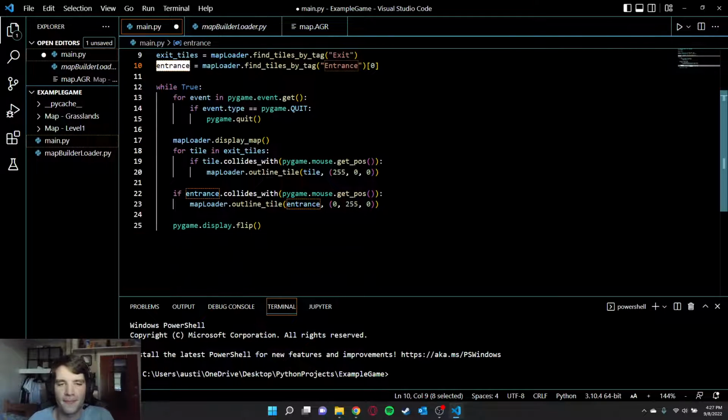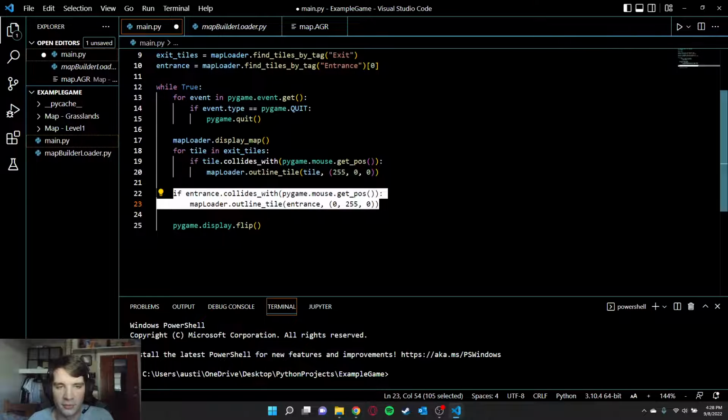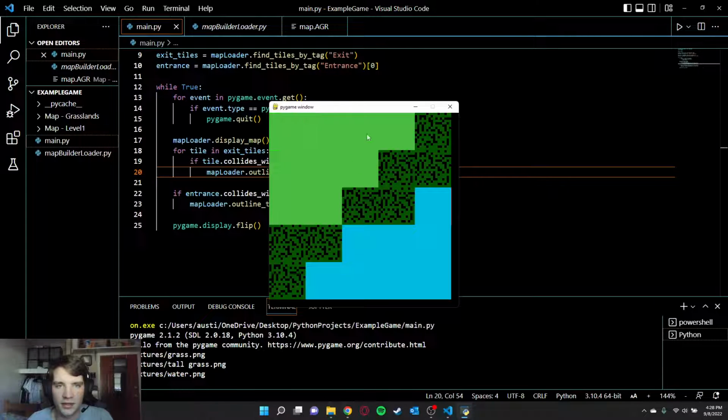Now I can display my map by calling maploader.displayMap, and then I'm looping through my exit tiles here and checking if that tile collides with, this is another function inside of Map Builder Loader, my mouse. And if it does, I'm asking the map loader to outline that tile. So the first variable is what tile I would like to outline, and then the color I want to outline it with. I've done the same with entrance. Notice this one's not in a for loop because entrance is a tile itself, not a list of tiles. Okay, let's go ahead and give this a run. It's a pretty simple program. All it does is highlights the entrance and exits when you put your mouse on them.